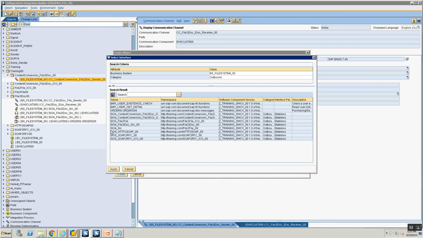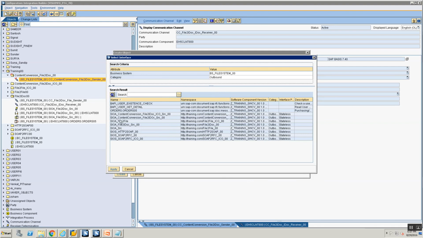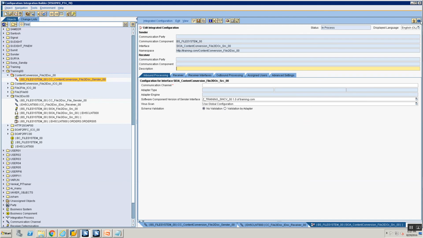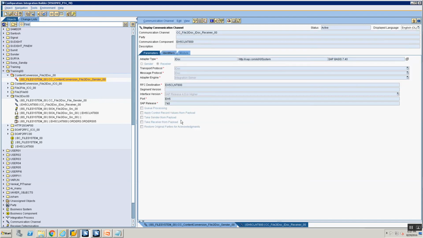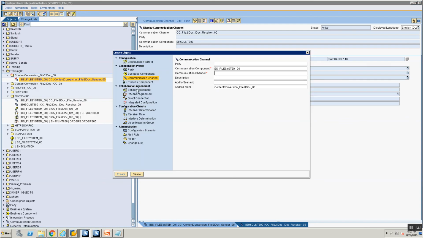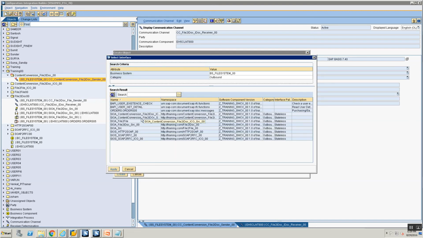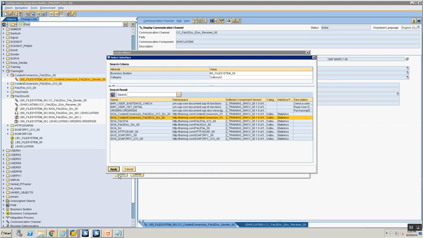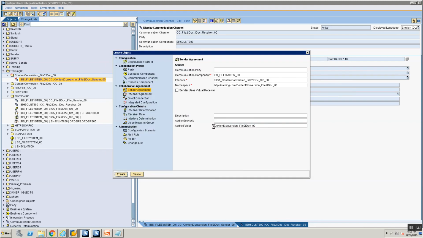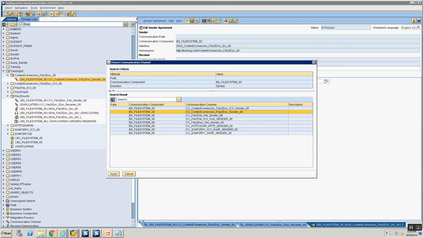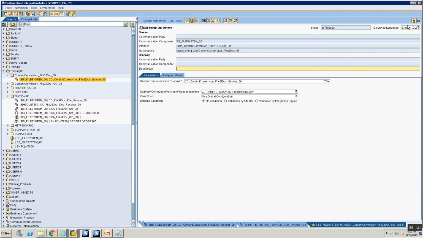BS file system 00, and I'm going to say SIOA content conversion. Select my content conversion service interface, say create. Is this correct? No, we are not creating an integrated configuration. We need to create a classical configuration, and so when we are creating a classical configuration, the first object that we will be creating is a sender agreement. Okay, so I'm going to go ahead, create my sender agreement. I'm selecting my scenario here, my sender agreement service interface here, say create, and now I'm going to select my content conversion file to IDOC sender, select that channel and say save.